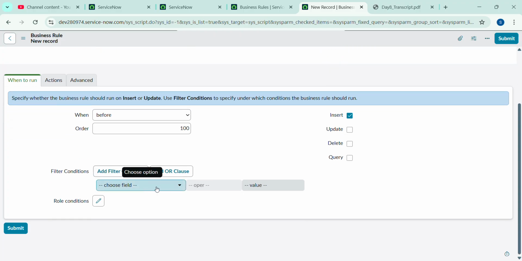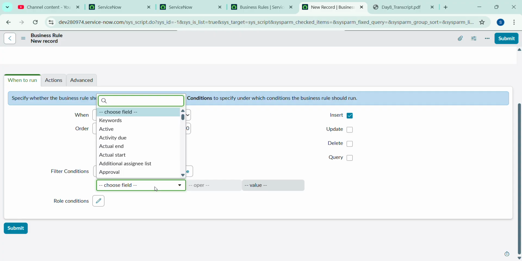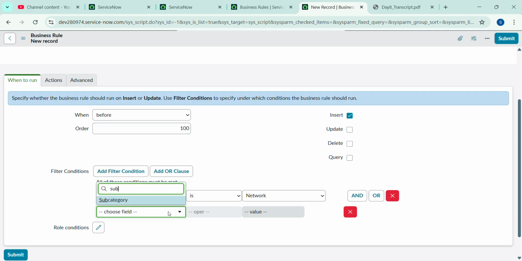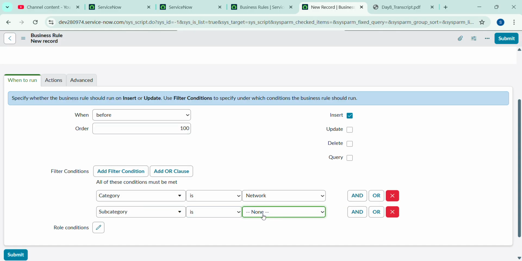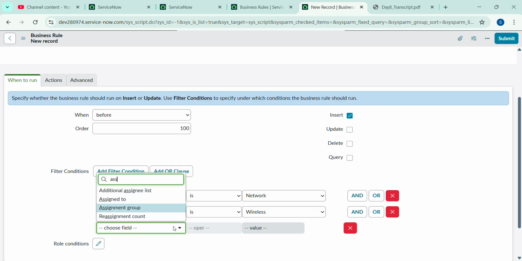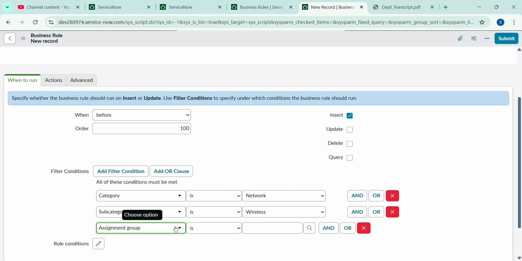In the filter condition, I am adding category is network, and subcategory is wireless, and assignment group is not network.